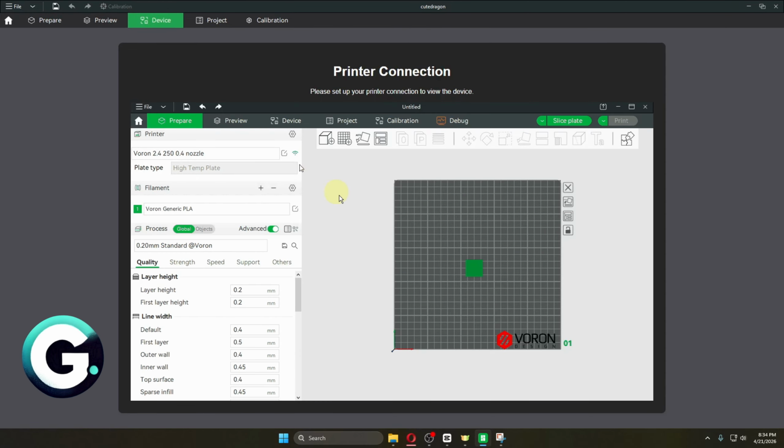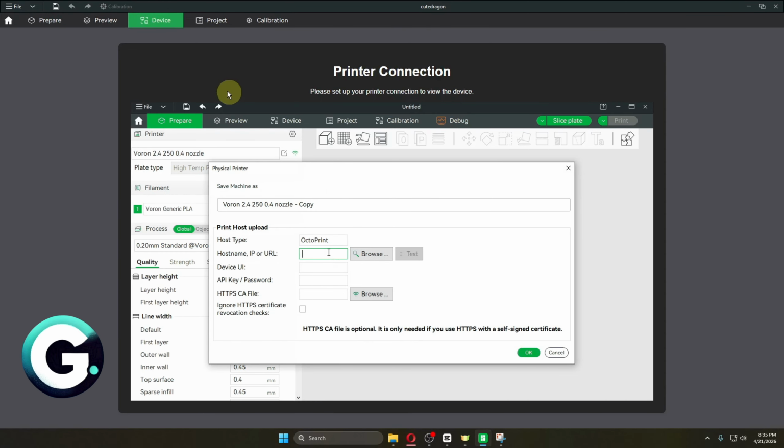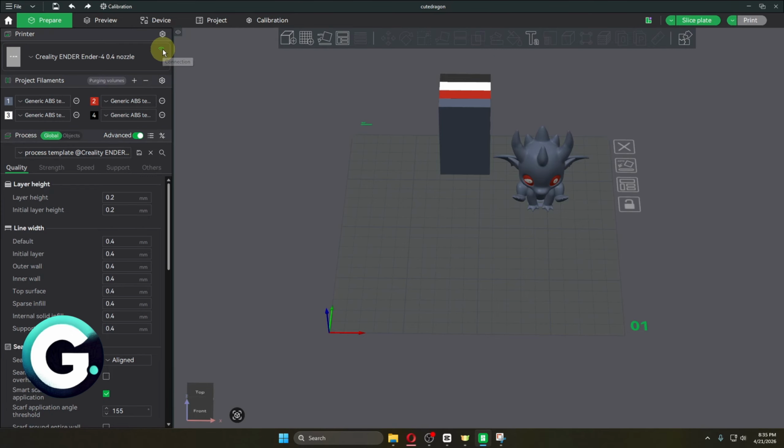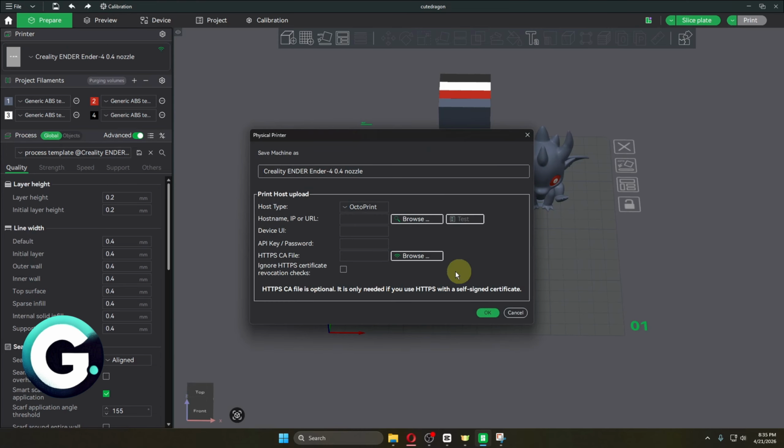You can also navigate through your device, and then right after that, just click on the connection button, and then you have to enter the printer options or the printer connection right here.